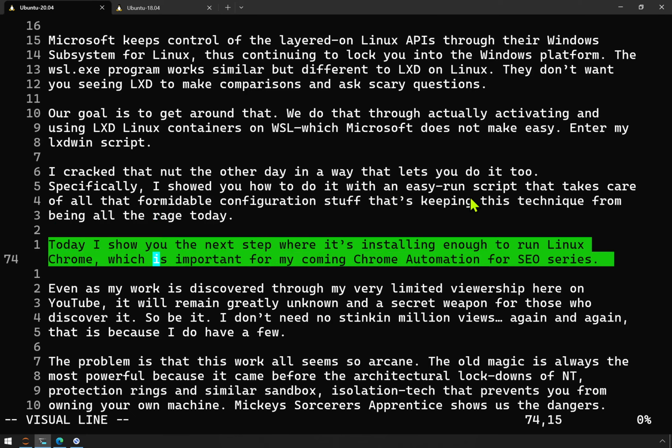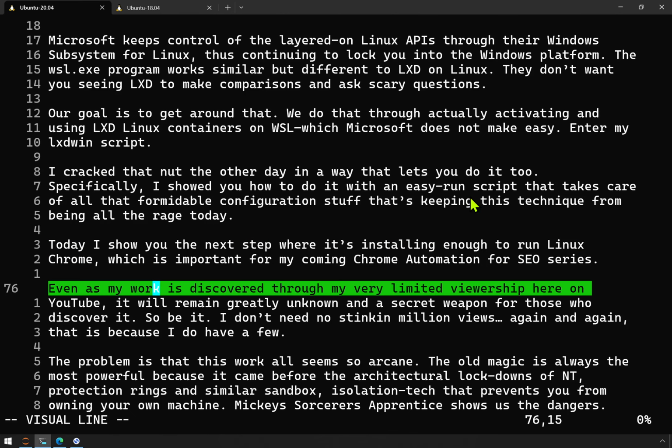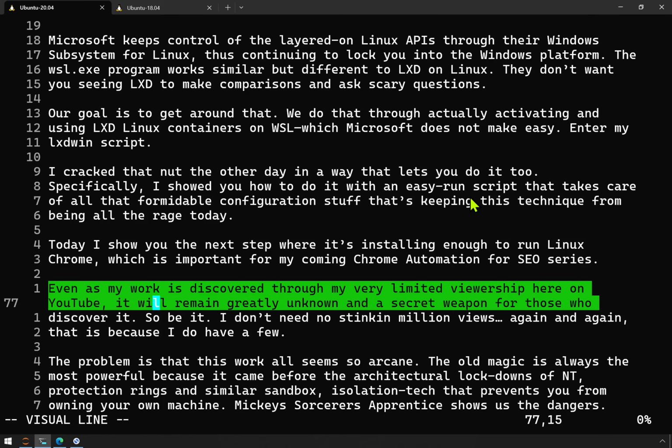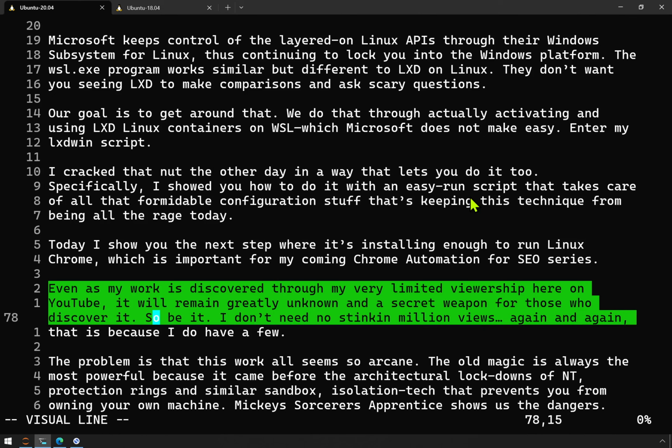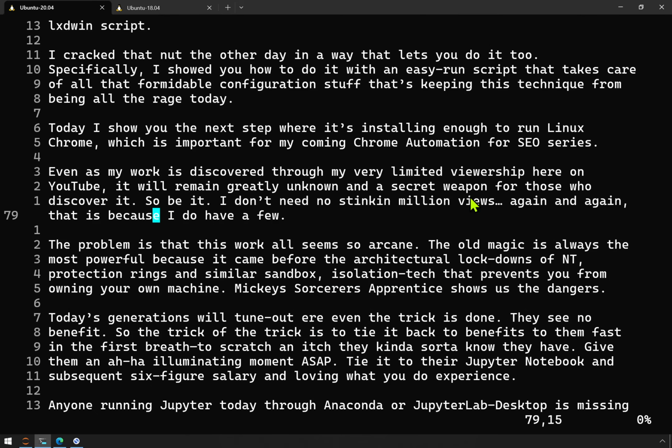Today, I show you the next step, where it's installing enough to run Linux Chrome, Google Chrome on Linux, which is important for my coming Chrome automation for SEO series. Even as my work is discovered through my very limited viewership here on YouTube, it will remain greatly unknown and a secret weapon for those who discover it. So be it. I don't need no stinking million views. Again and again, that is, because I do have a few.